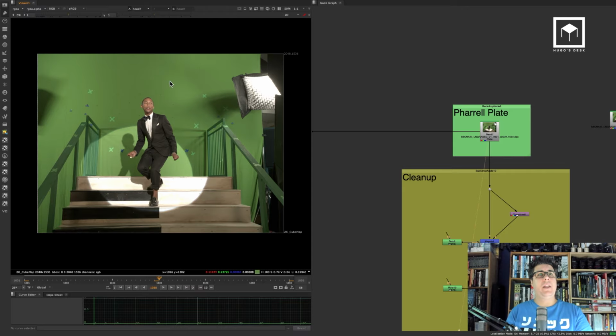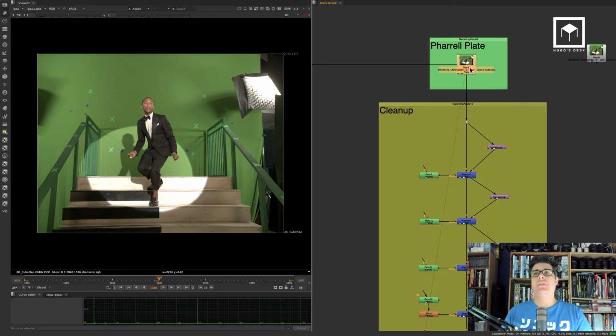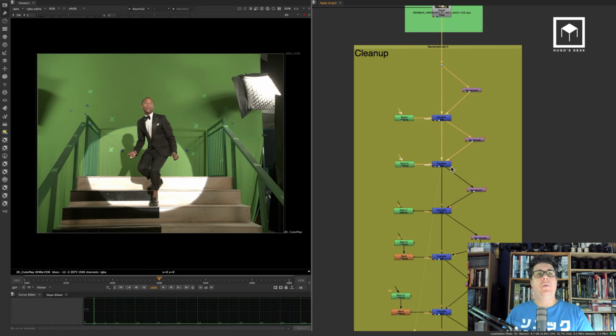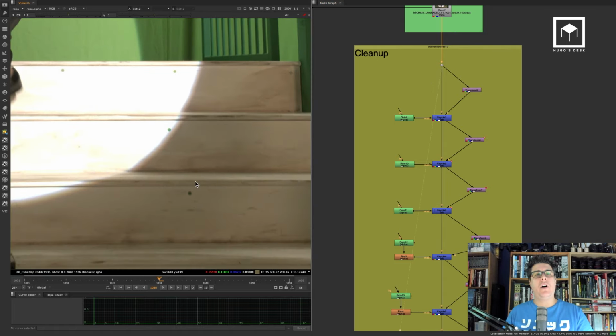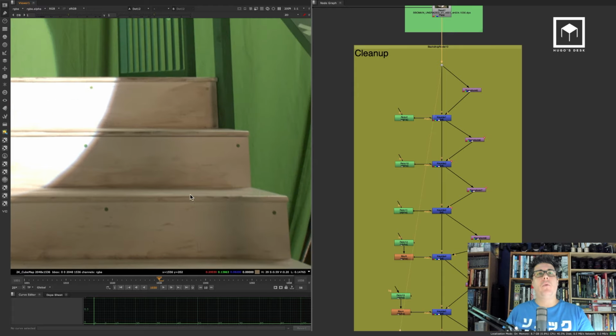So this is the original plate that we shot, and this was shot about 4 months before we shot the orchestra. And here I have a stage of cleanup. So from here we start having a bit of a cleanup going on, and I have to zoom in to show you. You see all these little tracking markers? These little tracking markers, little dots, are actually usable for tracking.